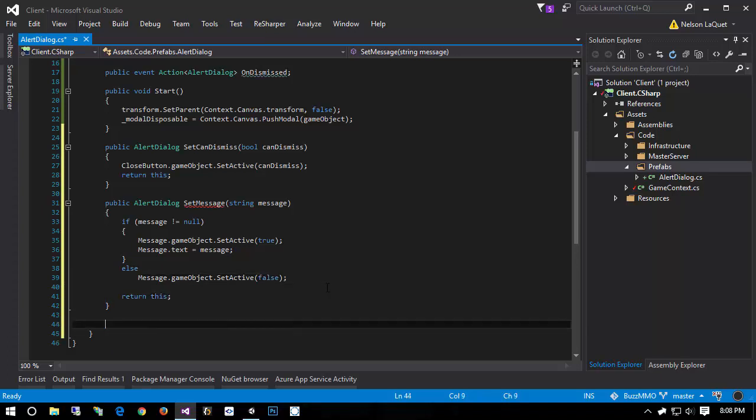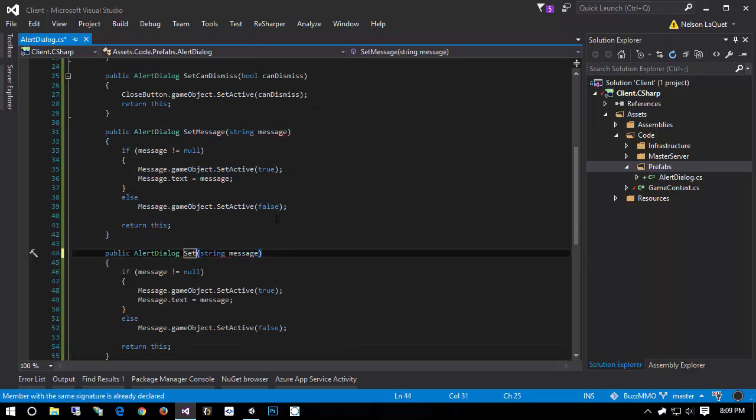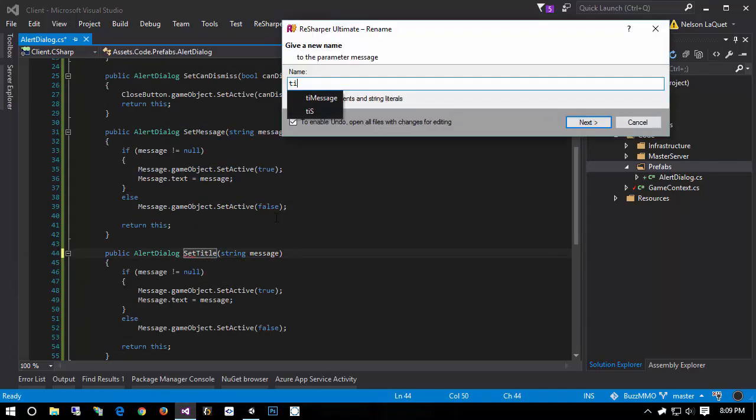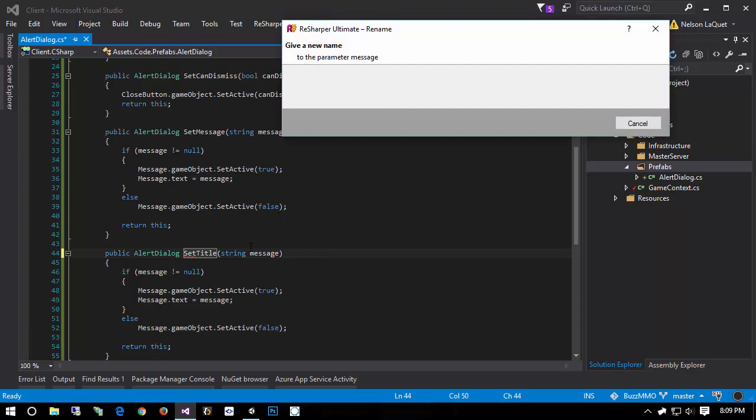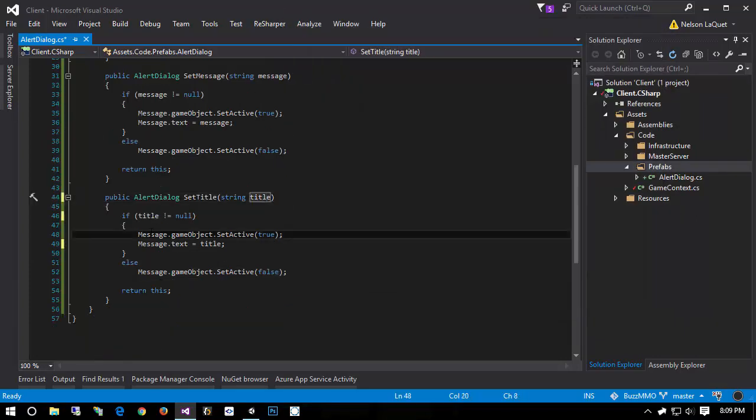And we're going to do the same thing for the title. In fact, I'm just going to copy and paste this method. So SetTitle. We're going to change the name of this to title, and instead of the message we're going to use the title game object.